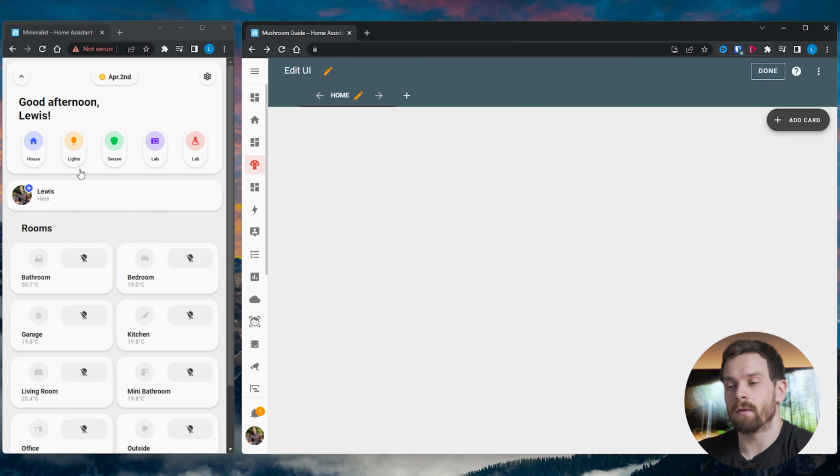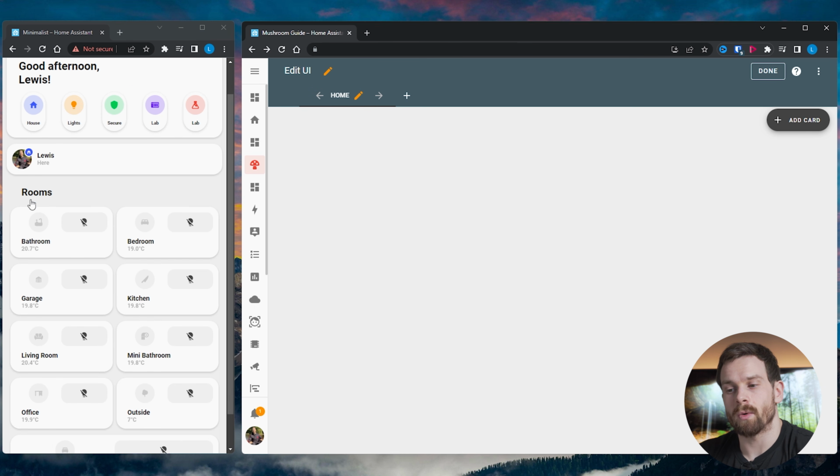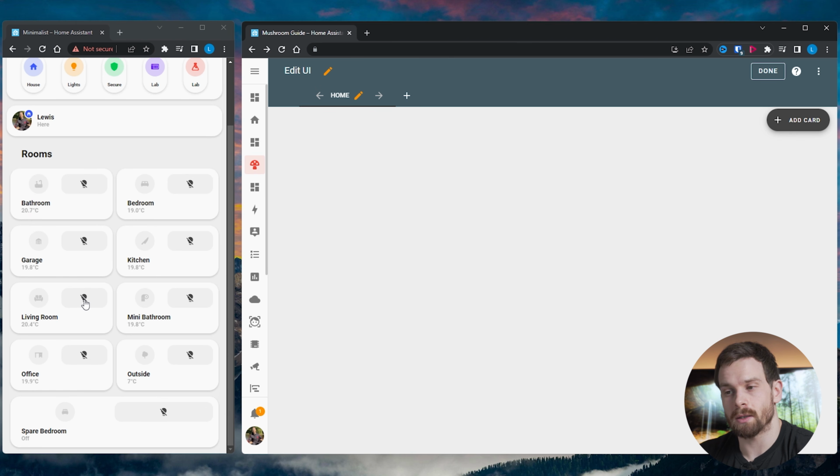Before we start creating this dashboard, I thought it would make sense to actually look at the original Minimalist that I showed you last week, just so we can see how it's meant to look, and we'll start creating our new one first. So at the top we have our sort of welcome card with navigation buttons and also some chips at the top, and then underneath that we have a person card, and then we have our title and then our room cards. So this is kind of what we're going to try and imitate in the new Mushroom layout, and hopefully try and make them as close as we can.